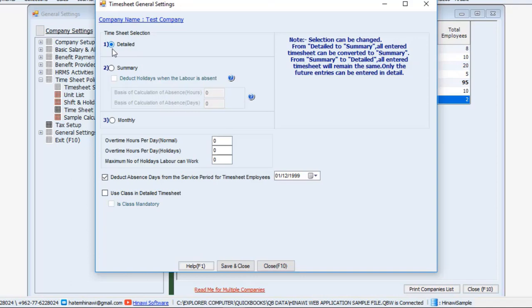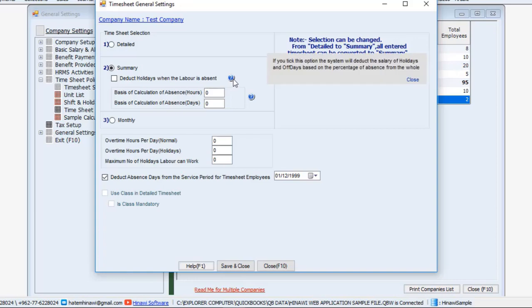If we change it to summary, we can here select whether we want to deduct the holidays when the labor is absent. If we want to see what this is exactly, we'll click here on the question mark, and then it shows us that if you tick this option, the system will deduct the salary of holidays and the off days as well, which will be set up previously. The off days could be, for example, Friday only or Friday and Saturday. It will all read from the setup.